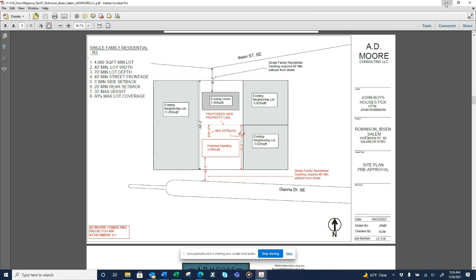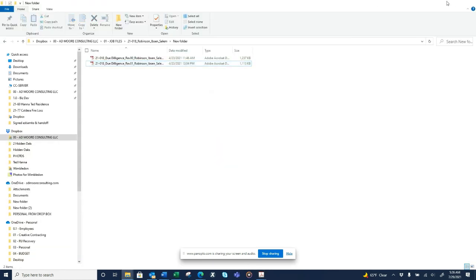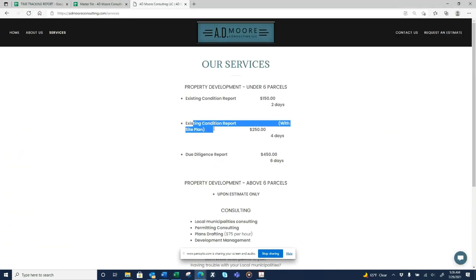And so that will be included in the existing conditions report with site plan. $250, 4 days. And I think I actually bumped these prices up. I need to change them on the website, but I think we're going to do like 200 or 199 or something, and then maybe like 300, and then like 650 for this one. I think that would still sell as eye candy.